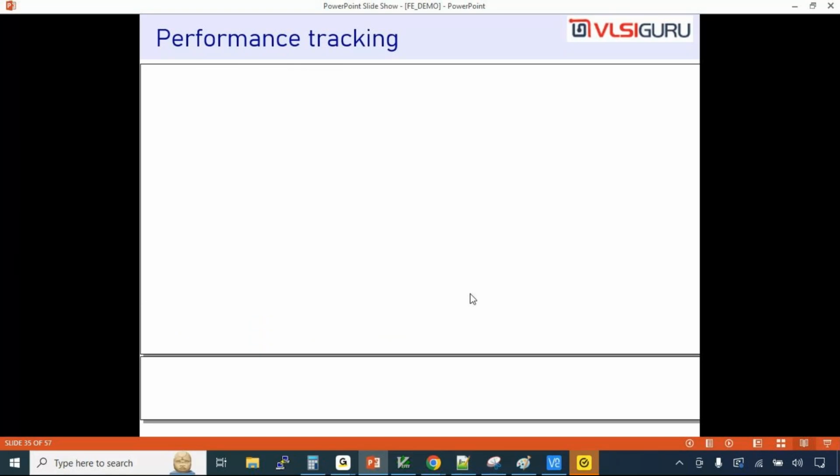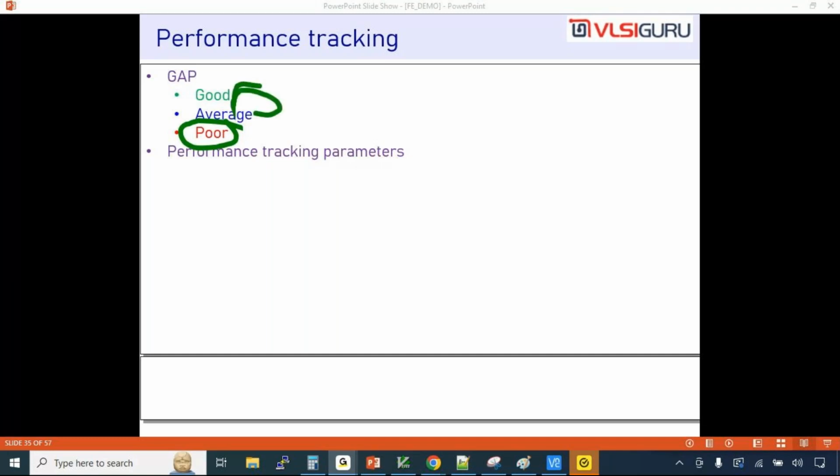Now, to track your performance, we have a performance tracking mechanism where we classify the students into 3 categories: good performing student, average performing student, and a poor performing student. Okay, below average student. Why do we do that? Our idea is to provide additional support to a student who is not up to the mark. Someone who is average, how can we bring him into the good category? Someone who is good, how can we make him excellent? I mean, very good with the subject, even better than that.